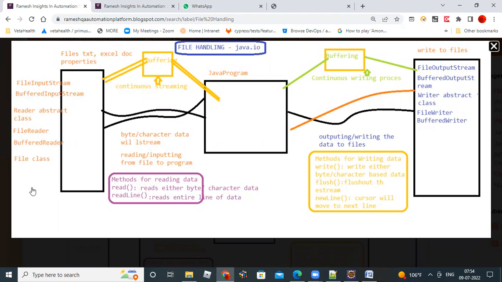So these are the reading process classes. But the classes don't read themselves, right? You use methods. The read method reads byte or character data, so you can call the read method. The readLine method will read the entire line. That's our readLine method.